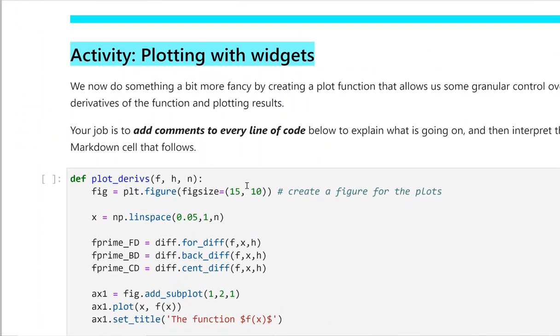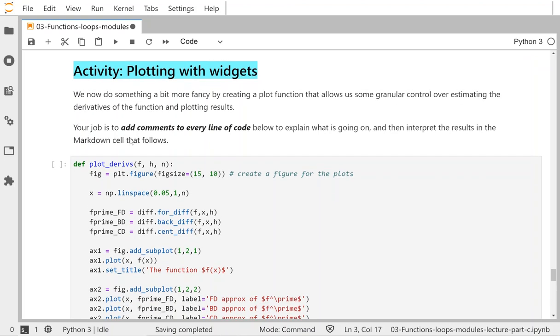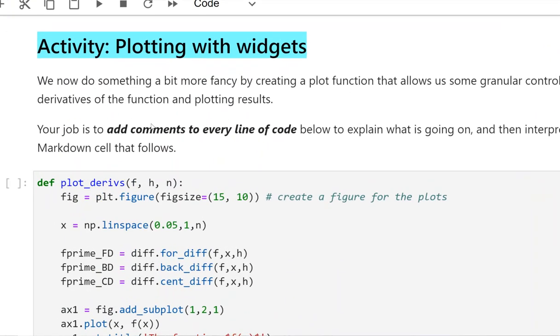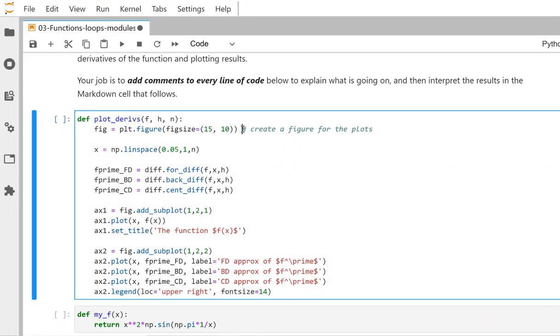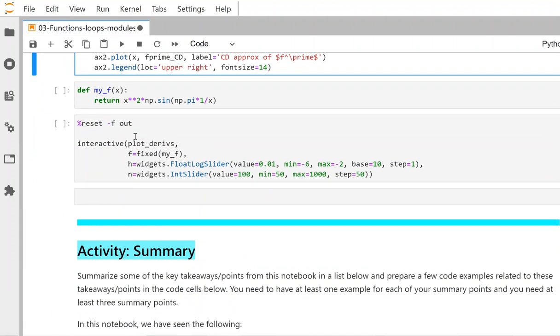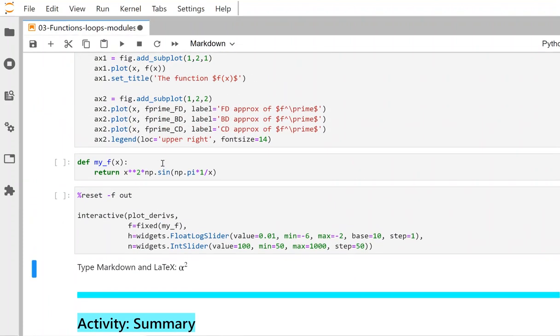Okay. So then the activity I have for you is plotting with widgets. We now do something a bit more fancy by creating a plot function that allows us some granular control over estimating the derivatives of the function and plotting results. Your job is to add comments to every single line of code here. So you could ignore this one because I already added a comment there, but add a comment to every other line of code to explain what is going on, and then interpret the results in the markdown cell that follows, which is right here. So I'll just go there. That markdown cell, add some comments.